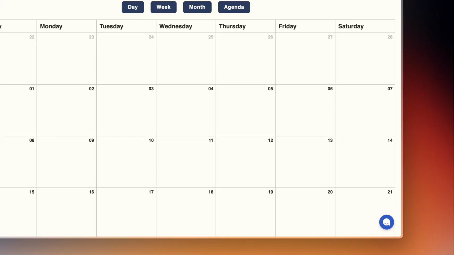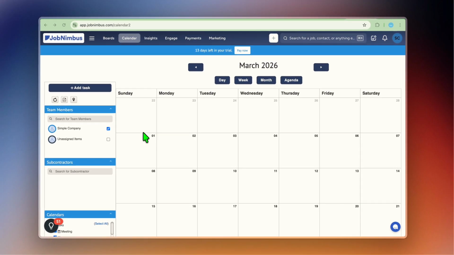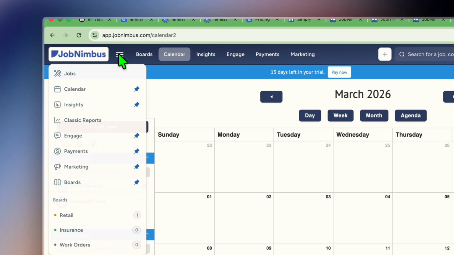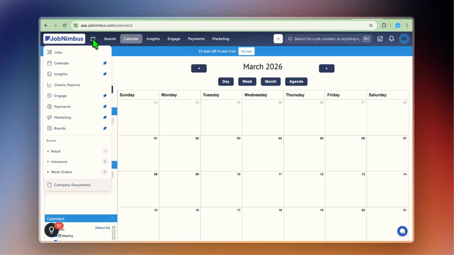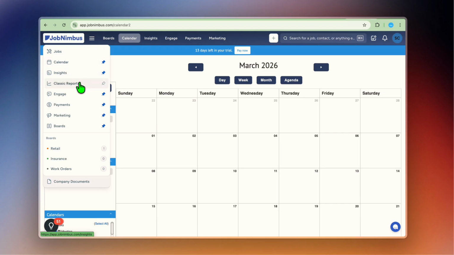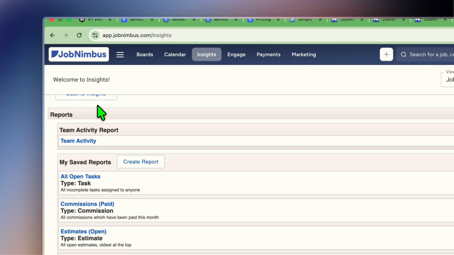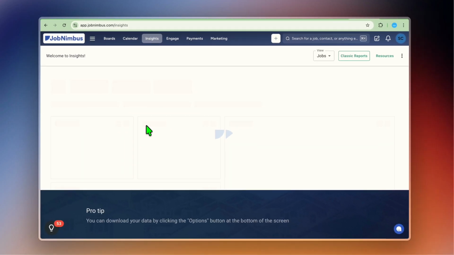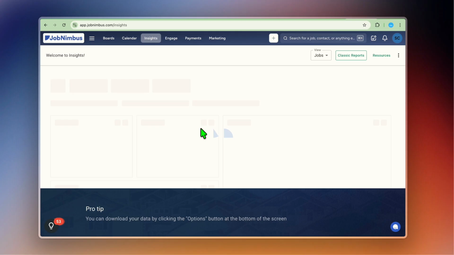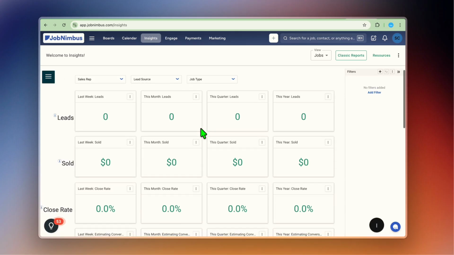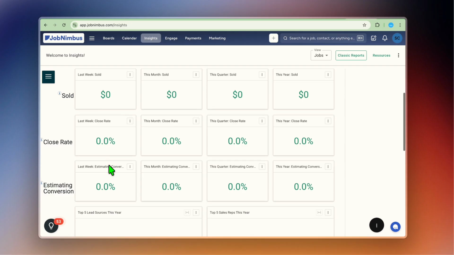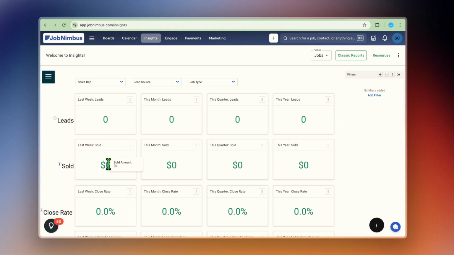Now, if you were to tap on calendar, this is where you'll be able to monitor your tasks and also your team members' tasks, as you can see right here. If you would like to get a full overview, you can tap on the three dashes. After you have selected the three dashes, from there you can see the option classic reports. This is where you'll be able to view all reports, or you can tap on insights and you'll be able to view all of the insights, as you can see right here. Just give it a few seconds to load up, and you can monitor the leads. You can also see the close rate and so on, as you can see right there. And that's basically it when it comes to JobNimbus.